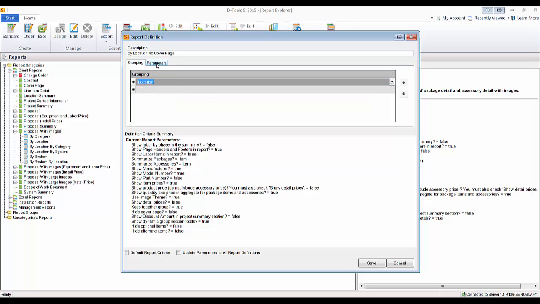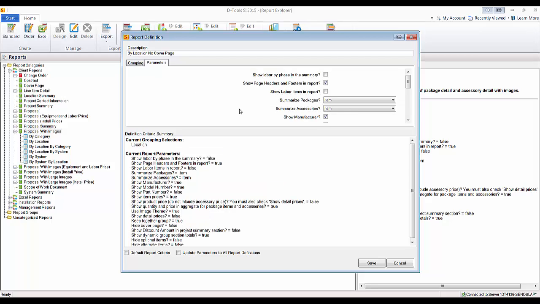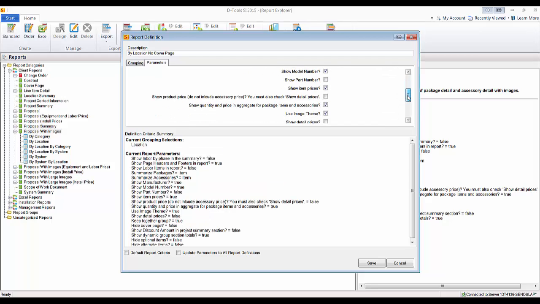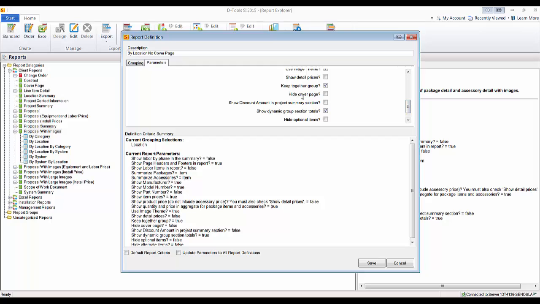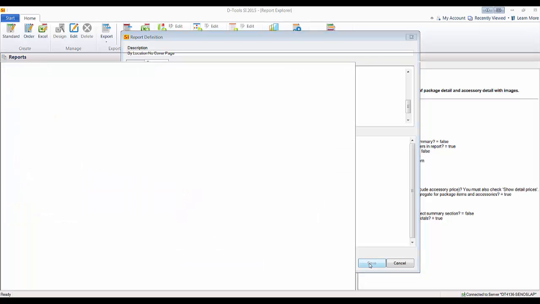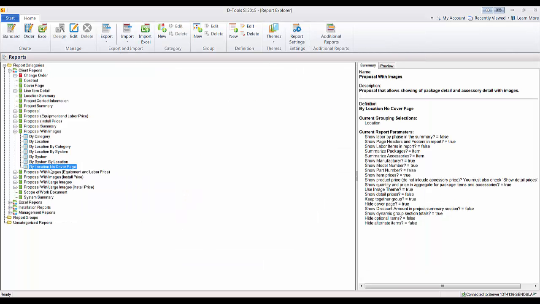And now the key here is to go to the Parameters tab and then find the setting in here for Hide Cover Page. Go ahead and check that and go ahead and save this. So now we have a new definition here that we'll be able to add to our group.